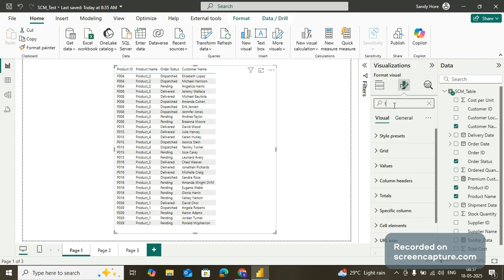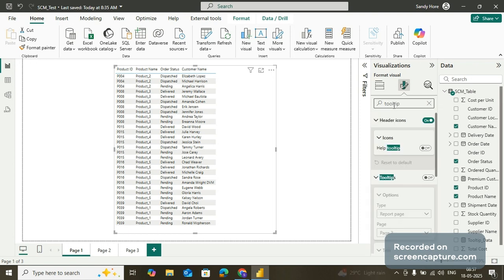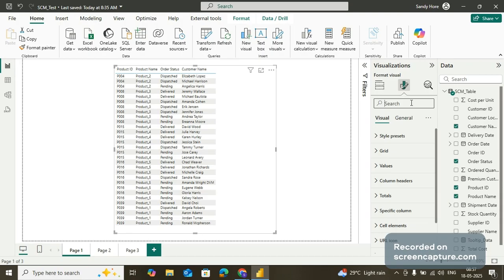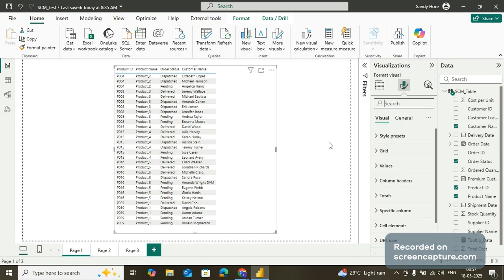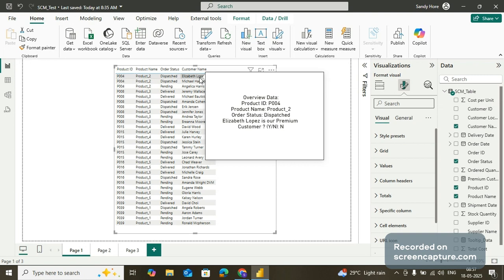I will search tooltip. Yes. So instead of report page 2, it will be page 3, because in page 3 we wrote our new tooltip using DAX code. Now if you hover on it, see the same data it is printing and the data is correct.